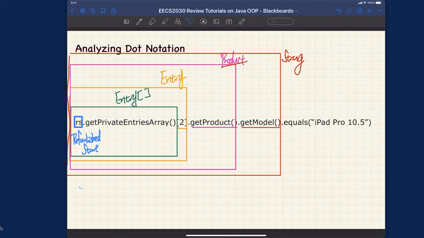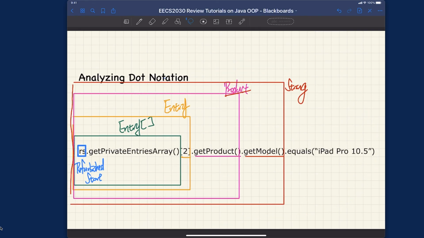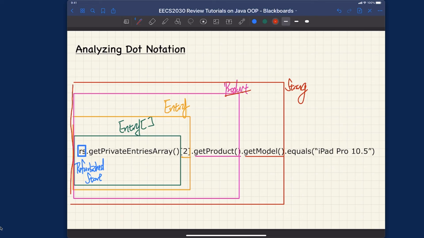Let me make a little bit of space for the final arguments about the equals method. Let me put it here. What about the final equals method? Which version of the equals method are we calling? Apparently we say equals over here, and the context object is actually of type string. So we are really comparing a string together with some other string value.